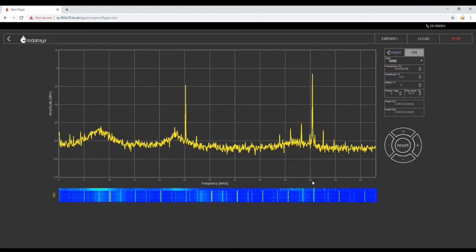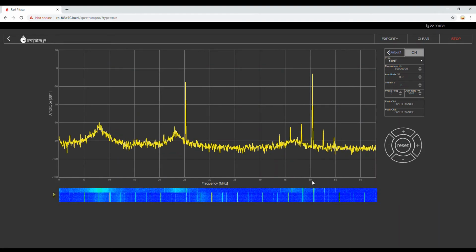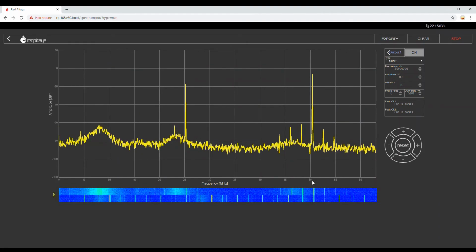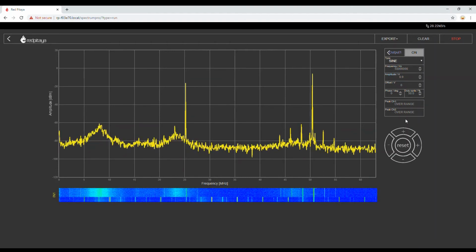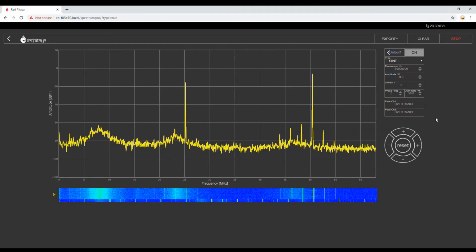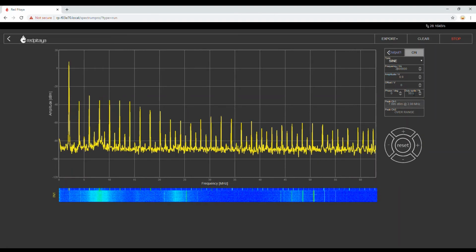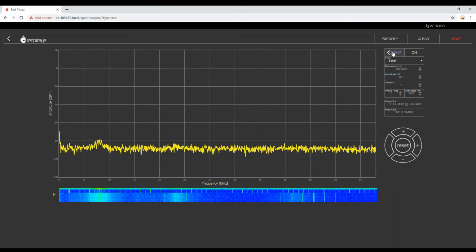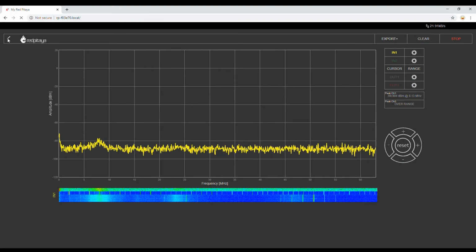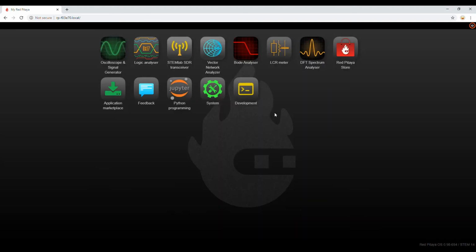You could have a look at different filtering between the input and the output, and you could see what harmonics were generated and things like that. That's quite interesting. Stop that. So that's another interesting application. Could have a lot of radio uses there.